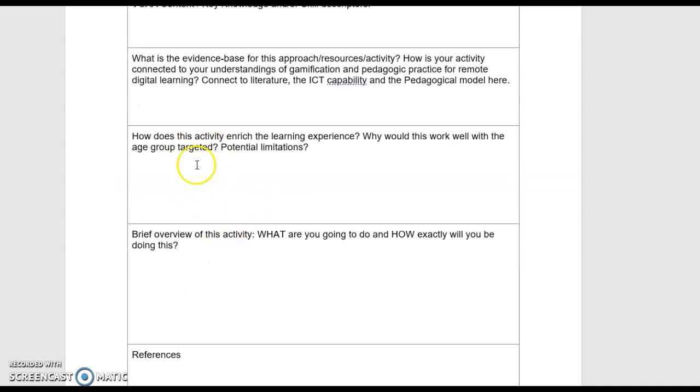Now, this bit here is really thinking about how it is going to enrich the learning experience of the student. What is the point of doing this? Why would this work well with the age group that you've targeted, Year 9, for example? And also discuss the limitations. In a digital learning environment, is it accessible to all students, for example?